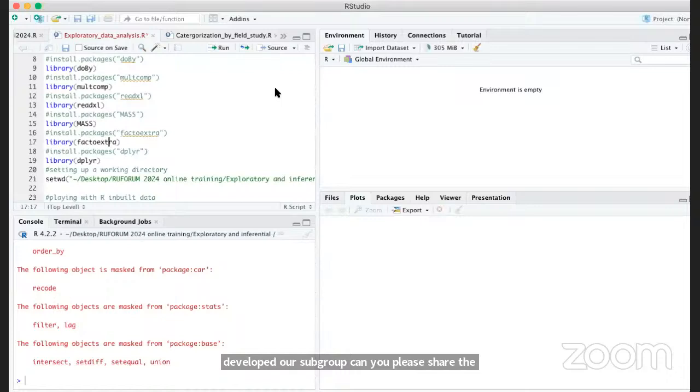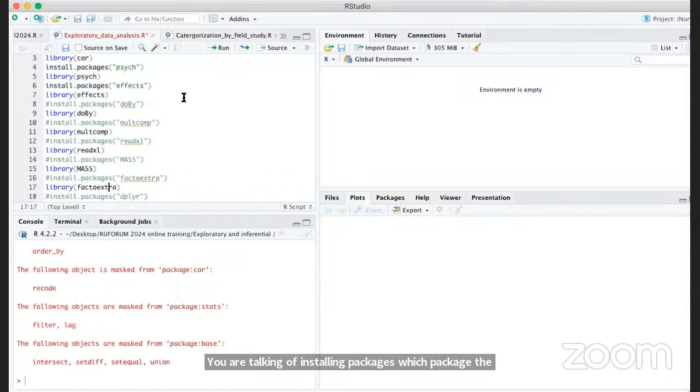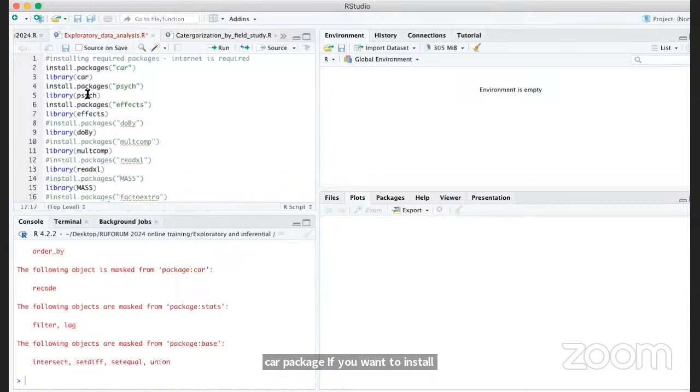Adawela, you are talking of installing packages. Which package? The car package? If you want to install a package, go to your RStudio window and type install.packages in bracket, inverted commas, car, close bracket, run that. After running, if it is successful, then type library in bracket car and run again. Then the package will be installed.